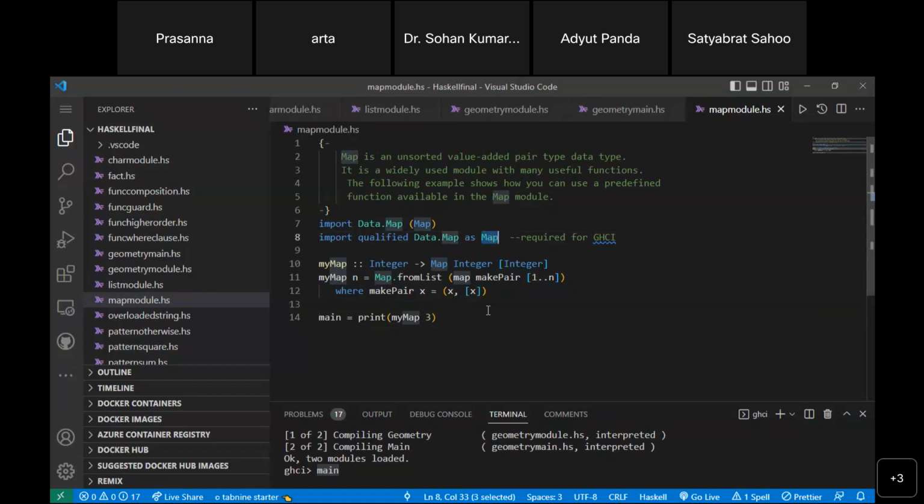It is called an alias. Yes, the short form of that name. It's a short form. It means if you don't write the entire Data.Map, we simply write Map, and then we can execute. Yes or no? Yes.